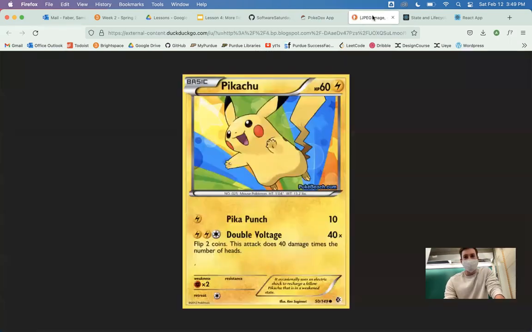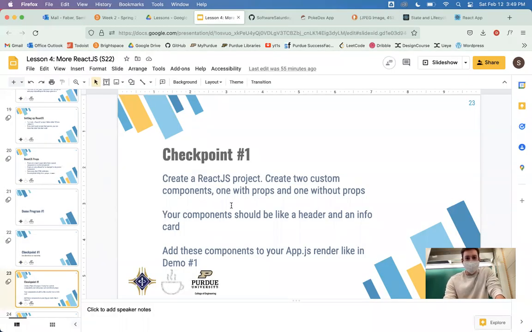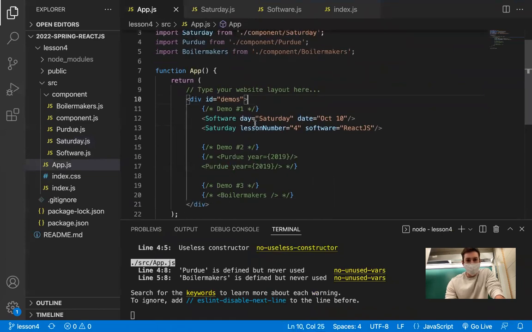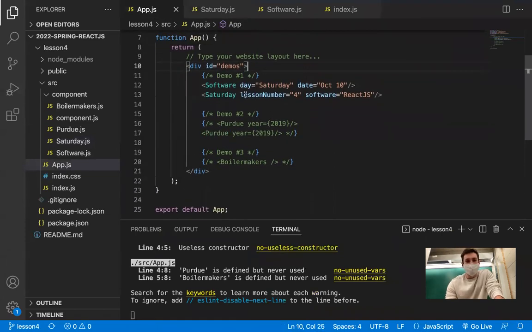So you can pull up a picture of a Pokemon card or some other card that you like. Just model your checkpoint off of that. Just have a header and an info, and use props. Basically, that's it. And don't forget to export them and import them into app.js, just like in demo 1. And once again, demo 1 code is going to be really helpful to help you with checkpoint 1. So be sure to check on that on the GitHub.